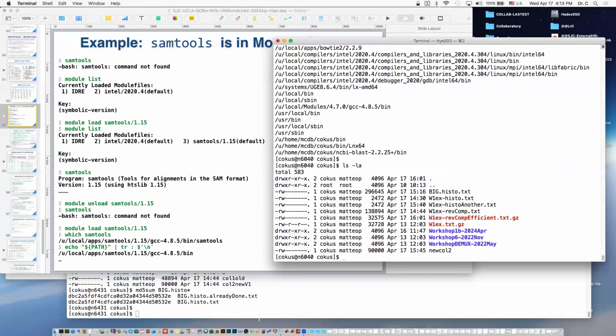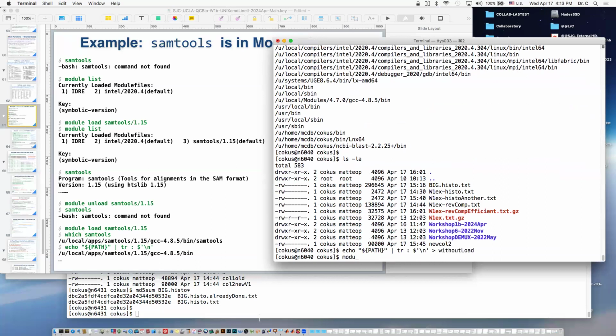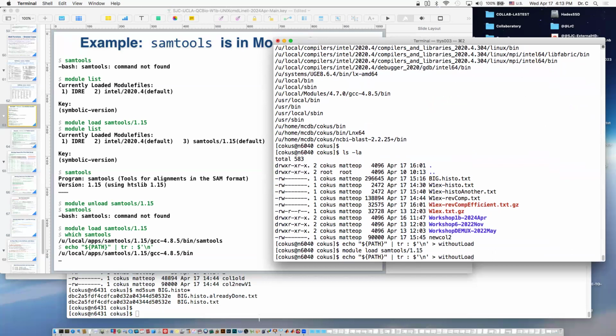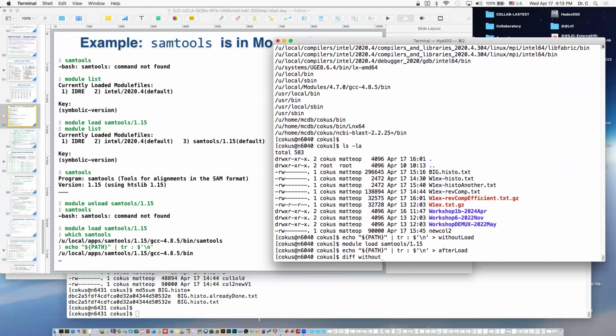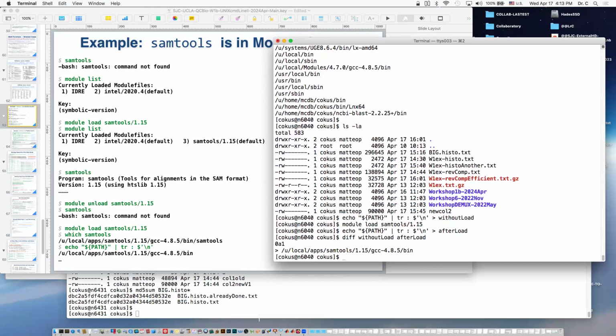I could, let's just do this for no good reason, but here, I'll echo the path, change the colons to new lines, save that in a file, do the SAM tools load, do that again. And then I could use the diff command to tell me what's the difference between those two files.